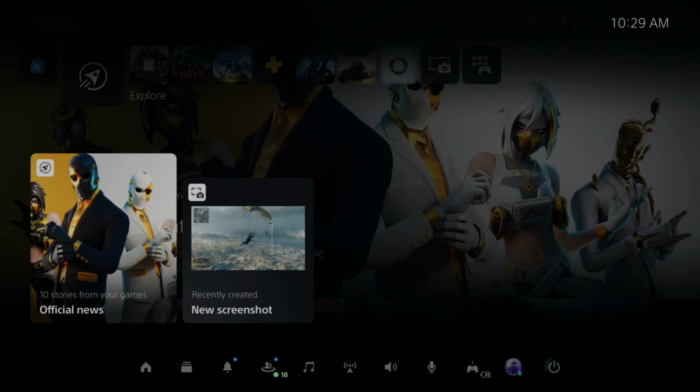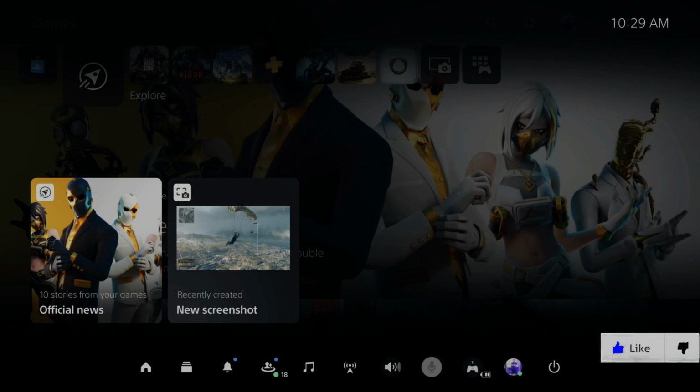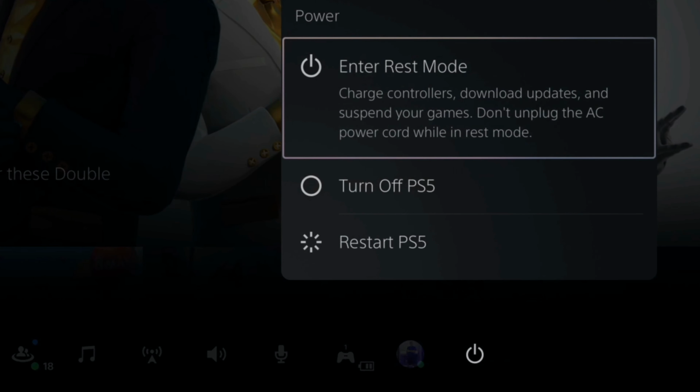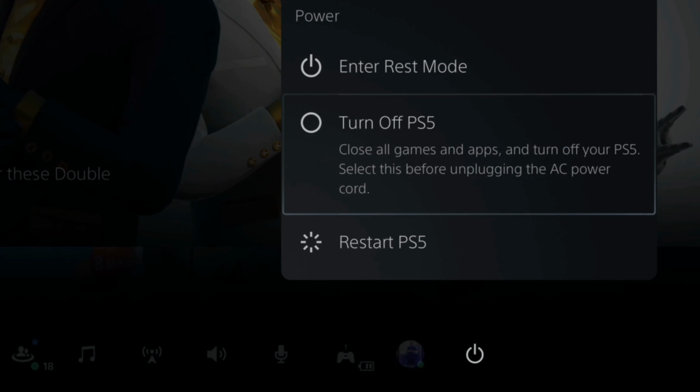Then the bottom bar will now appear where you can easily access your game base, your friends, your parties. Then scroll past your profile and go to the power icon. Press X on this and this menu will now appear where you can enter rest mode with your PlayStation 5. Then turn off the console or restart it. So let's go to turn off PS5.